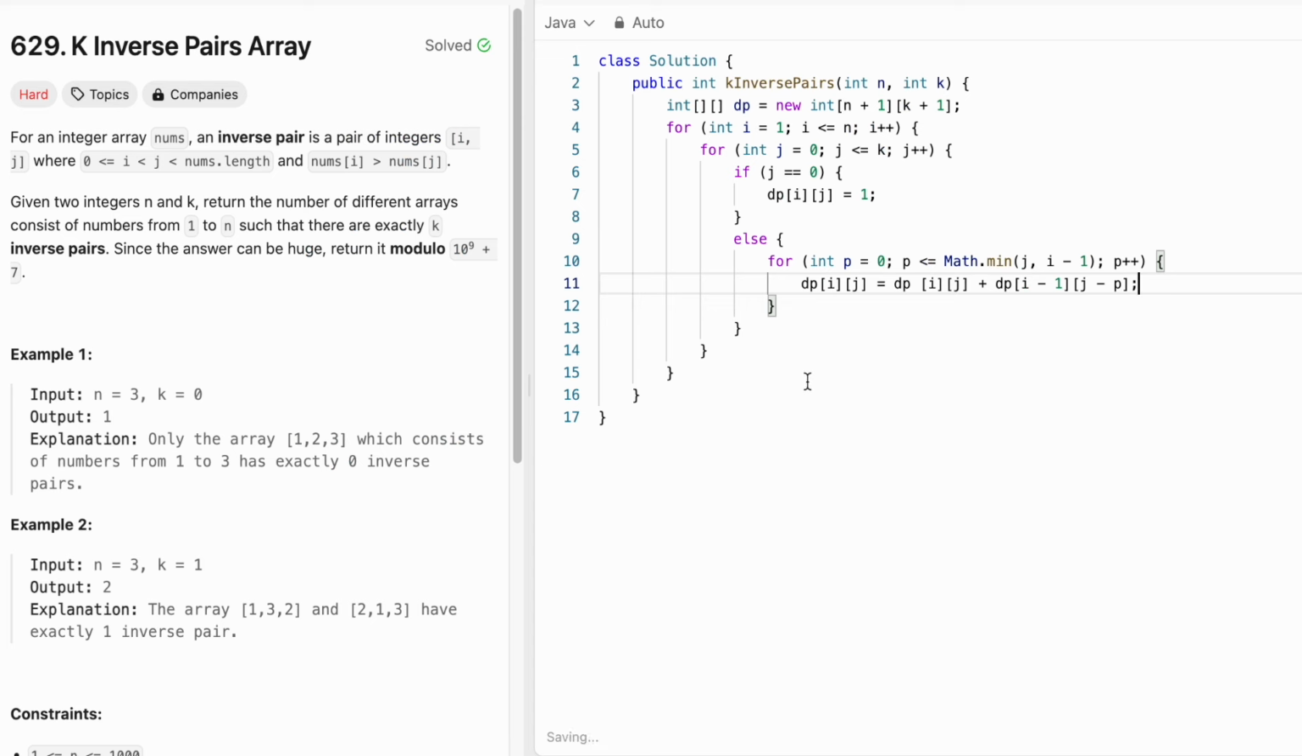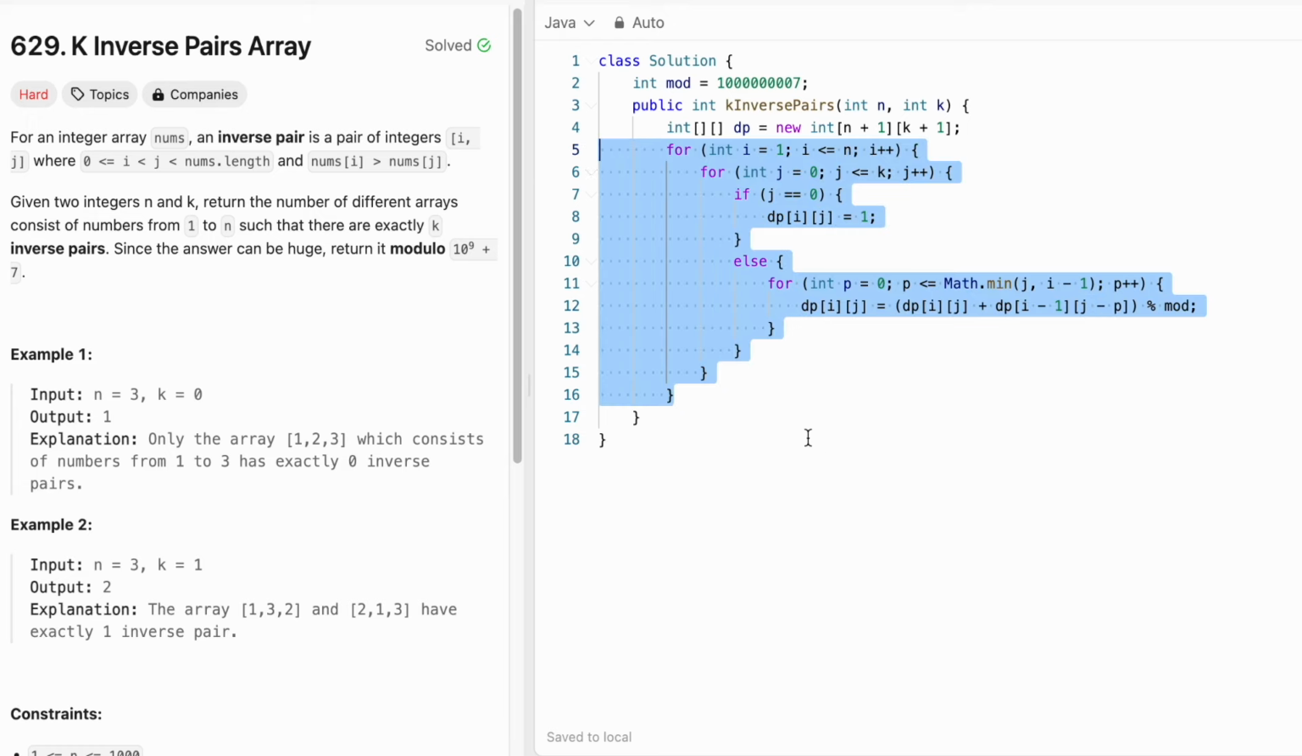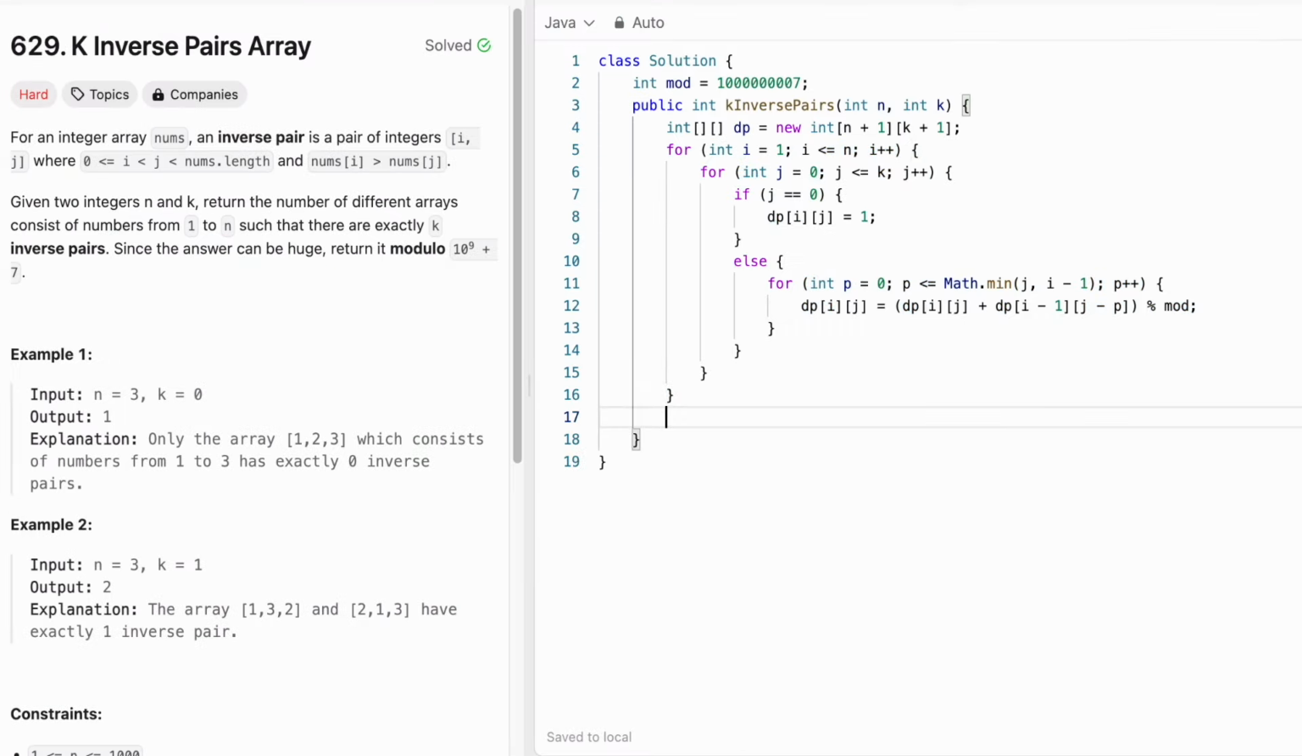And remember, before storing into the DP array, we have to apply mod. So I declare mod variable here, which is having 10 power 9 plus 7. And we can apply here to the whole. And this for loop will happen for all the elements inside the DP array. And you have the values stored inside the DP array. And the final answer will be present at the last index position, that is the bottom right, which is at the intersection n and k, which is the last column and the last row. So return DP of n and k.